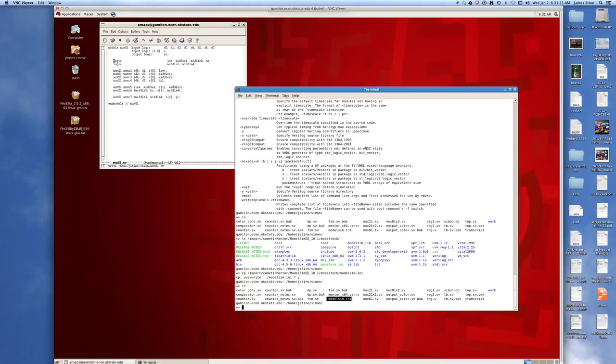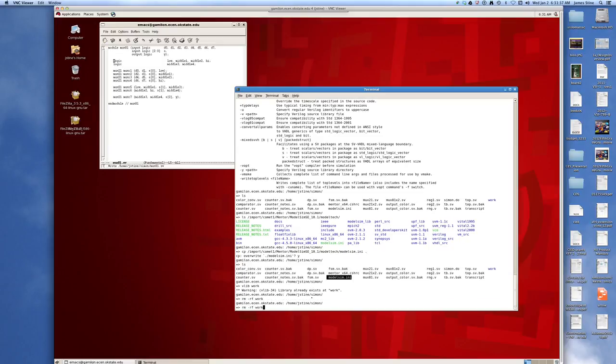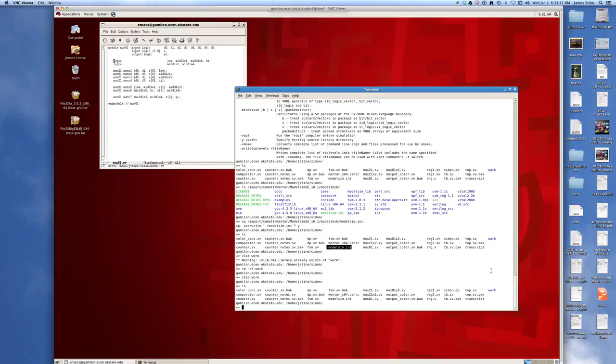Don't use another name. To set that up, you just type vlib work and hit enter, and that's it. If it already exists, it'll tell you, but if it doesn't exist, you can type it again and you can see it'll set it up, and if you take a listing of the directory, there it is. So we're all set and ready to go, and we want to see that our ModelSim file actually works.